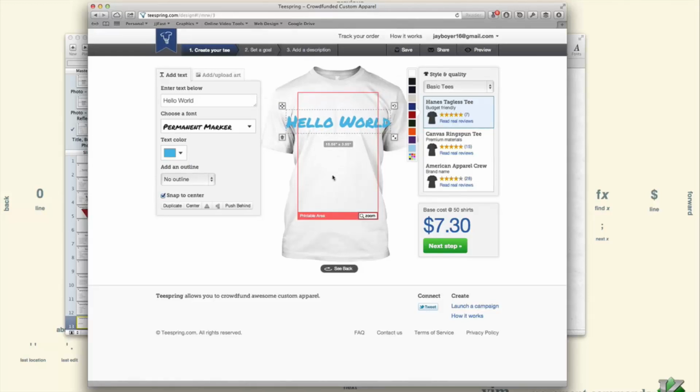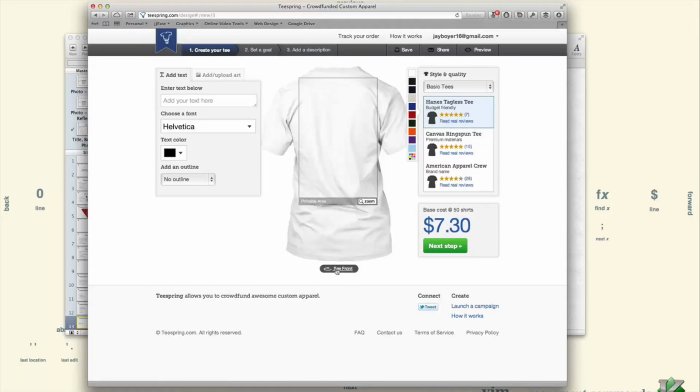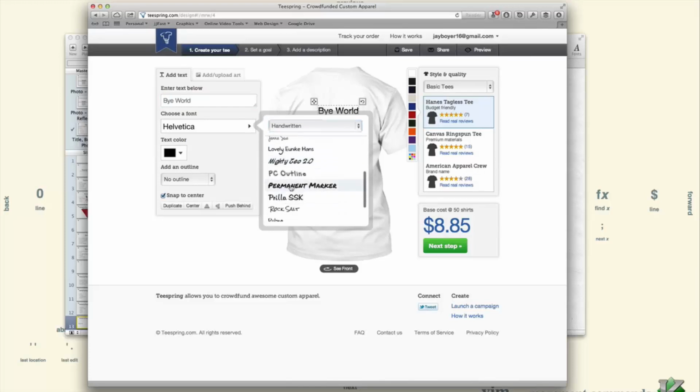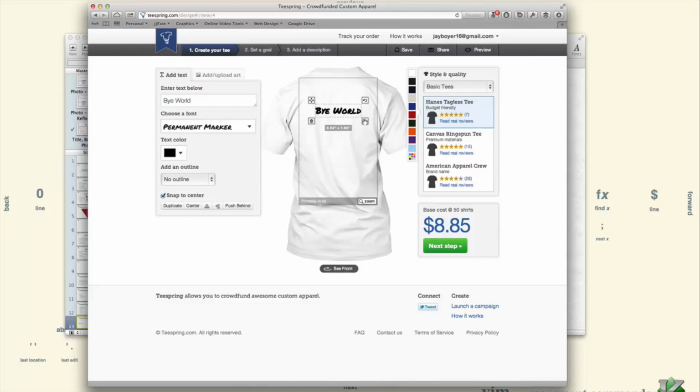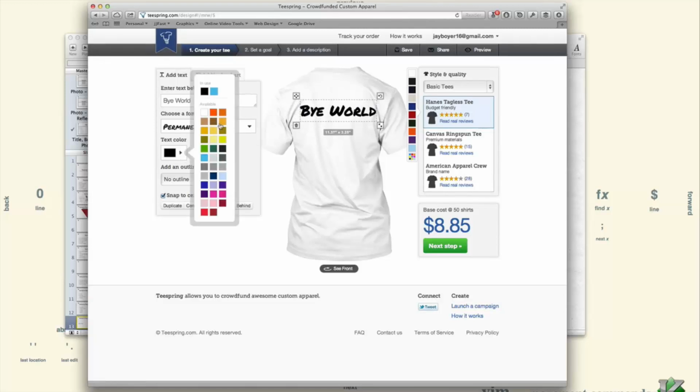It's going to yell at you and turn this red if you go outside their printable area, which is pretty much just your front area here. It gives you a nice little box. And then if I wanted to add text back here to the back, I'm going to type "bye world." Then I'm going to change my font here to permanent marker, and I'm going to make it as big as I can, like I did on the front, and I'm going to make this one orange.